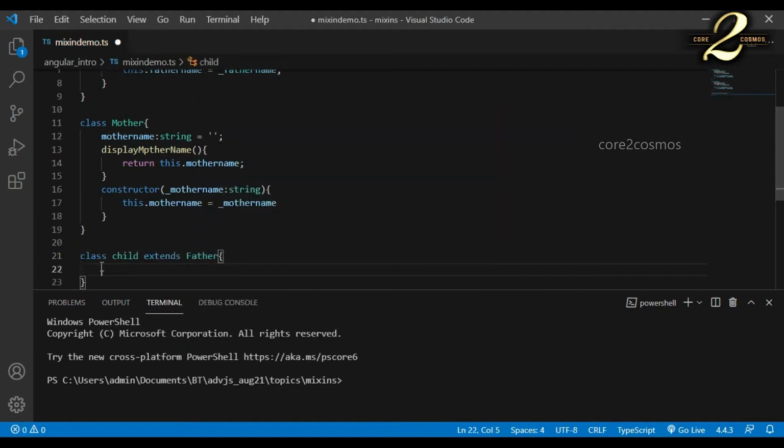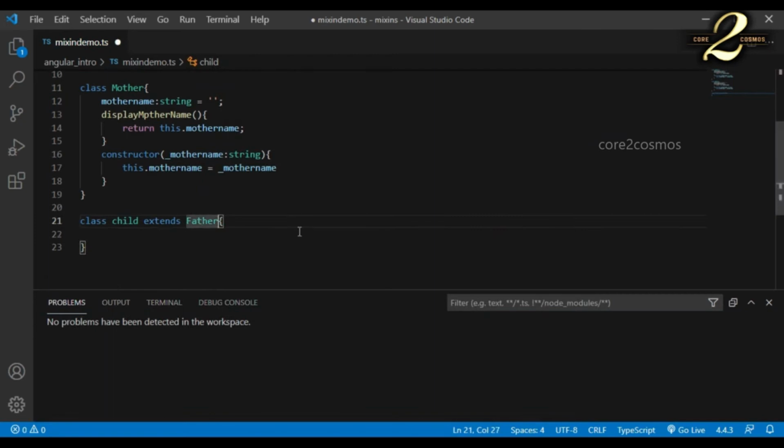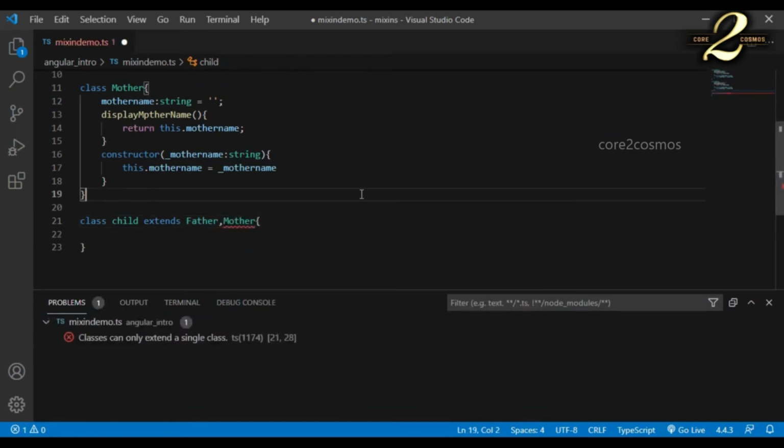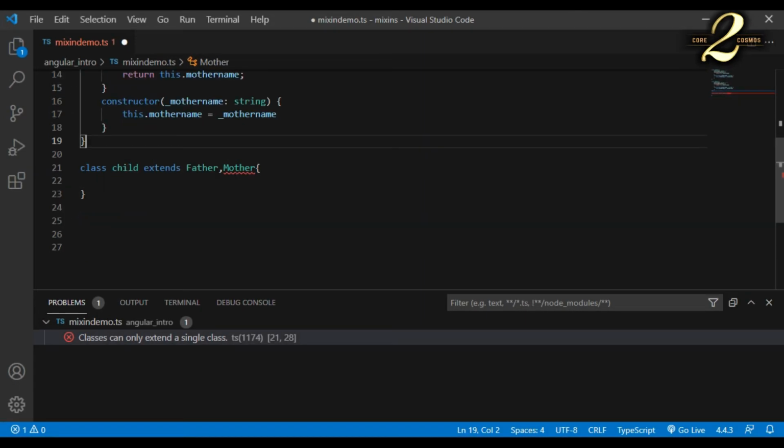Now I try creating a Child class which extends the class Father. Now the compiler has no problem, but when I try to extend Father and Mother base classes, the compiler says classes can only extend a single class. In order to get over this error, I create an interface at line number 21.